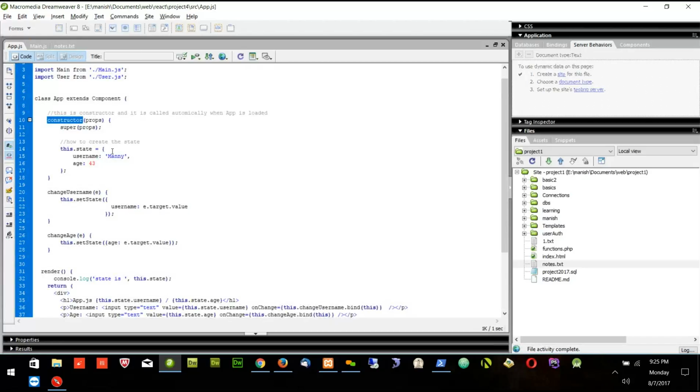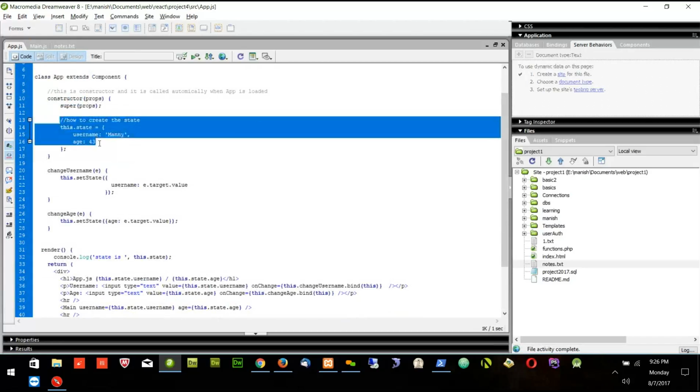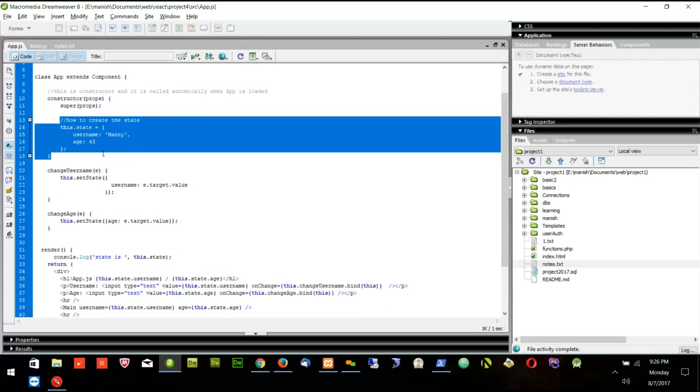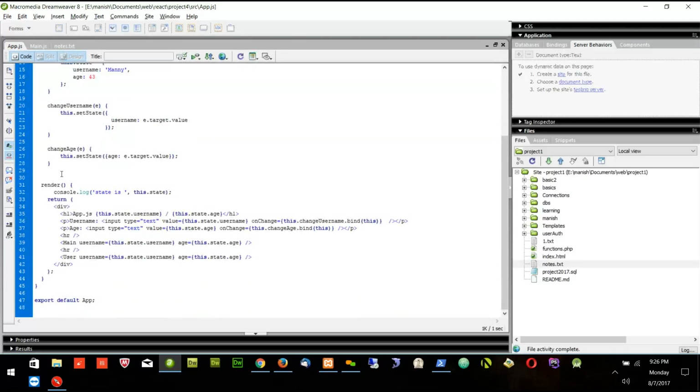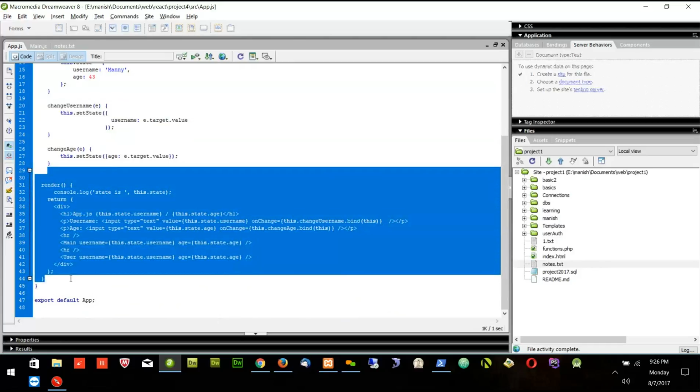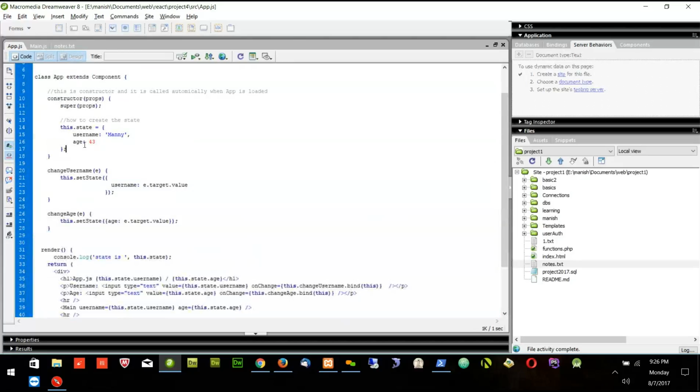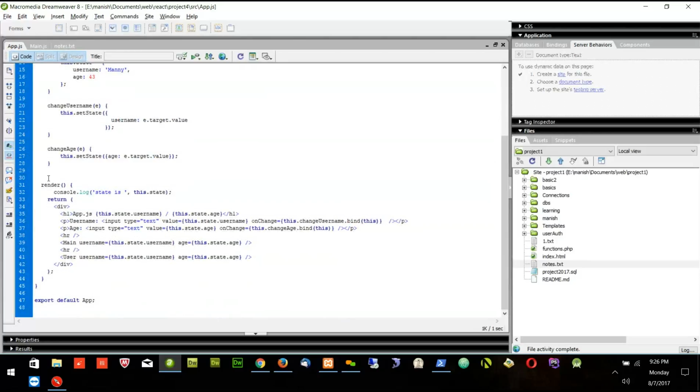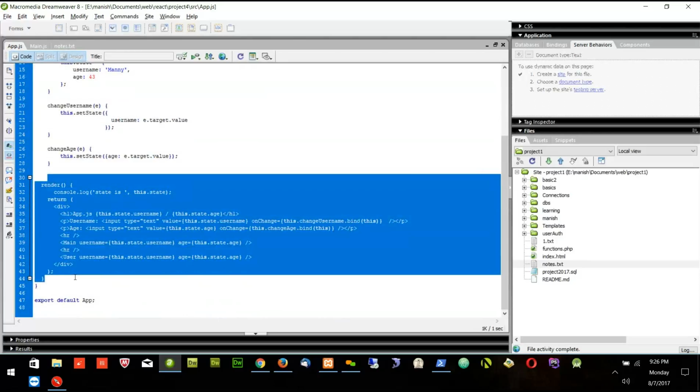Now, state is created in the constructor. Whenever there is a change in the state, for example, username is changed or age is changed, whether the render function is called again or not, yes or no?